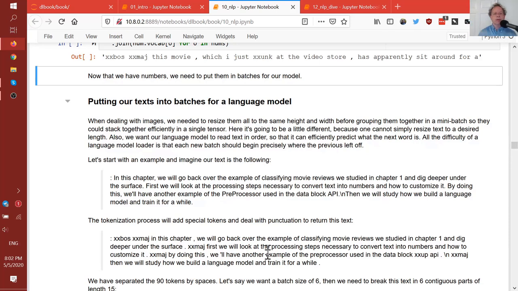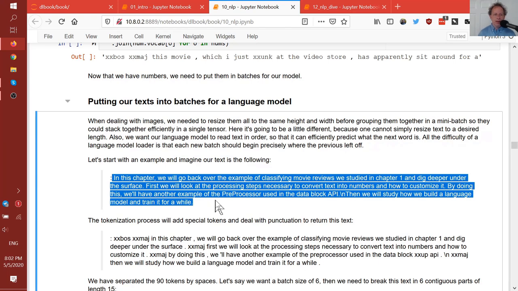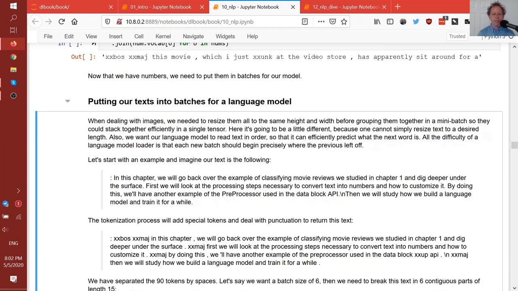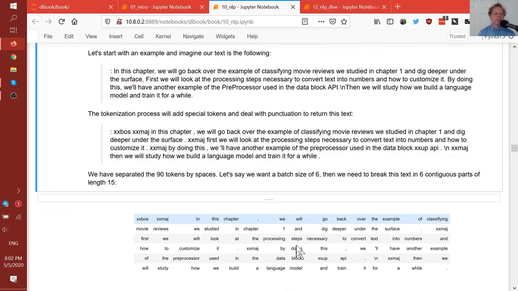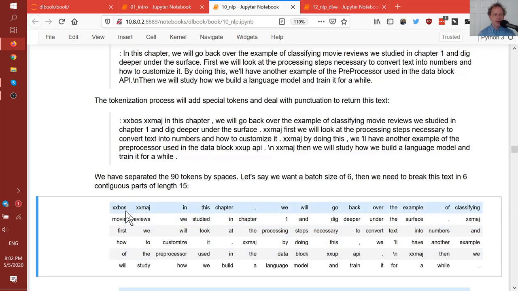Right. So now we have done the tokenization, we've done the numericalization, and so the next thing we need to do is to create batches. Let's say this is the text that we want to create batches from. If we tokenize that text, it'll convert it into this. Let's take that and write it out here. So xxbos, xxmaj in this chapter.